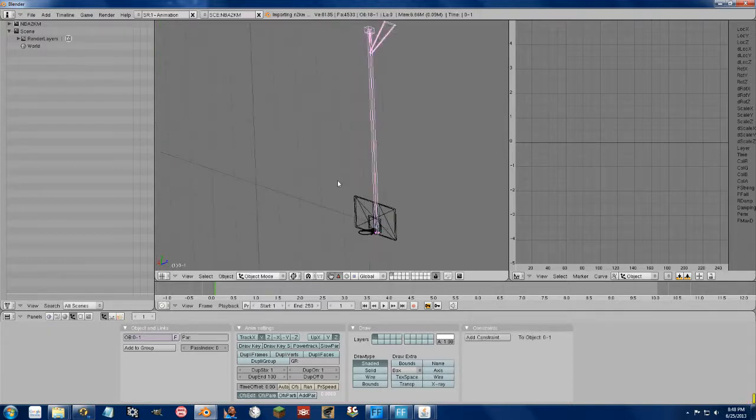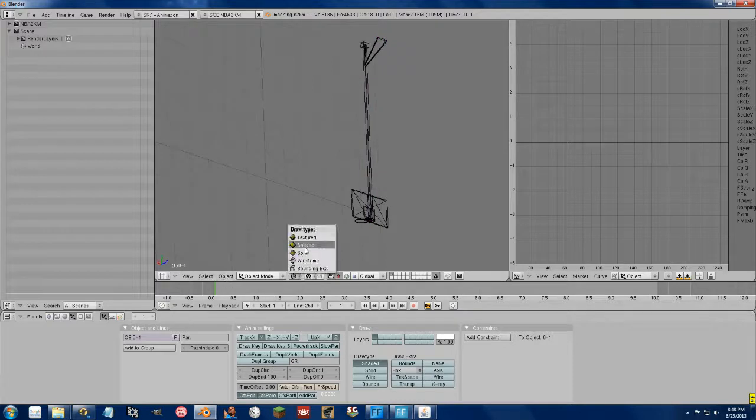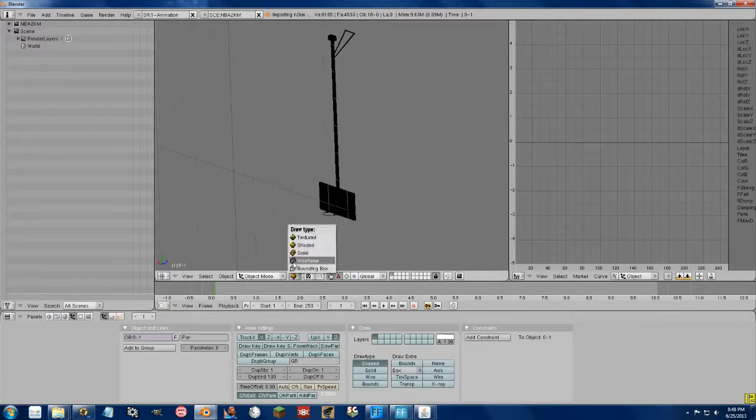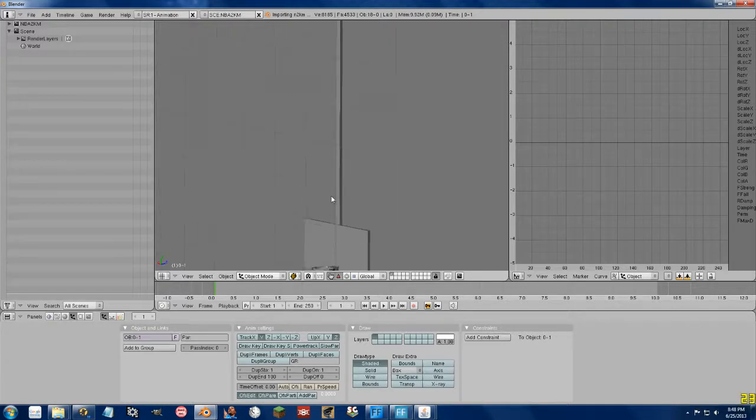So press tab to get out of edit mode. Press A to deselect everything. Let's go ahead and turn on solid shading. Get a nice little look at this. Yeah, that's nice. Nice little upper thing here for the ceiling, have the hoop hanging down. Why not? So let's say we're done editing this.